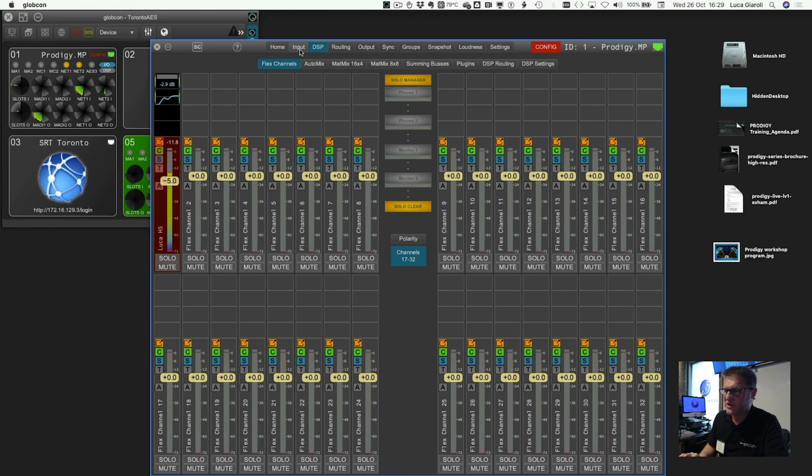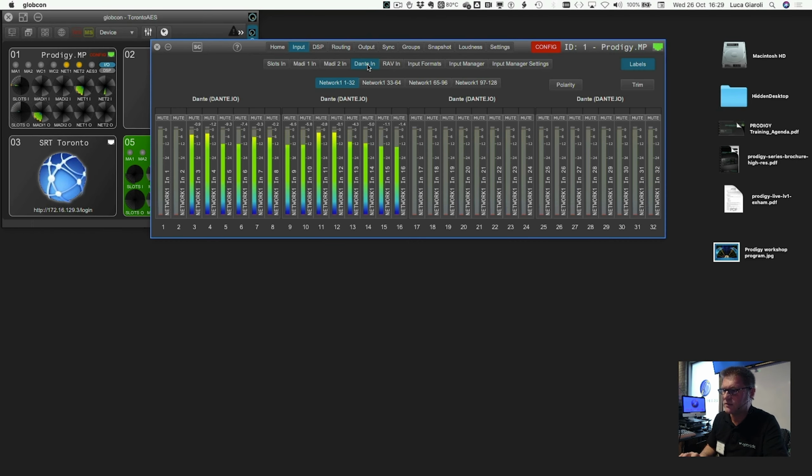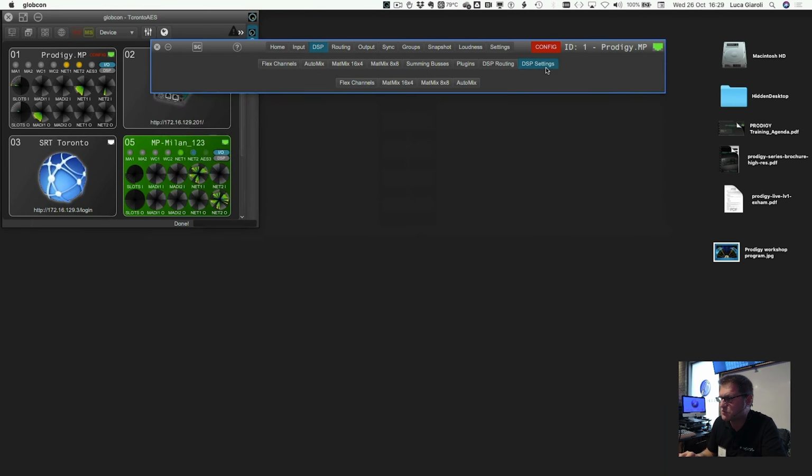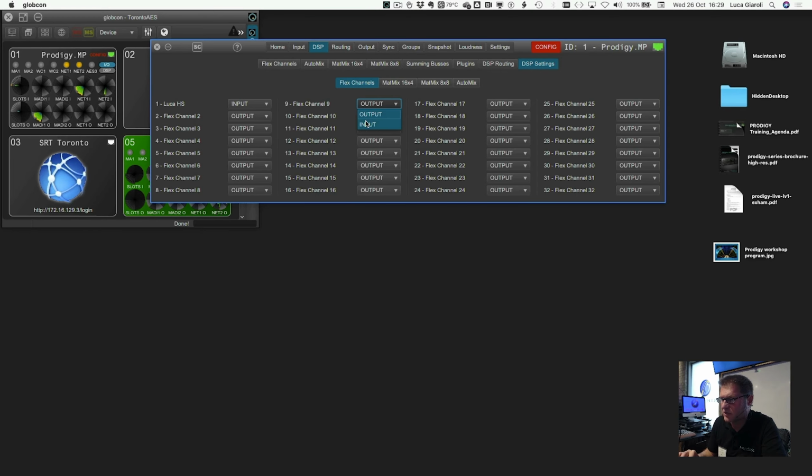Let's go to the input side. And today we don't have that many options. We have bands playing from Dante, but it doesn't change a thing, right? So we skip the hardware input thing and we go straight to the DSP and say, okay, we need much more input here. So Luca is already using the first one. So let's say from 9 through 16, go to the DSP settings. From 9 through 16, we have a bunch of input.